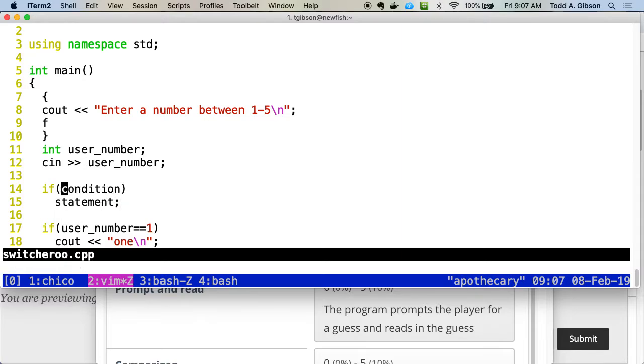If this condition is true, then only this single statement is run. And a common error is people will do this, thinking, okay, if condition is true, I'm going to run lines 15 and 16, right? Well, that isn't how an if statement works. An if statement only operates on a single statement if it's true.